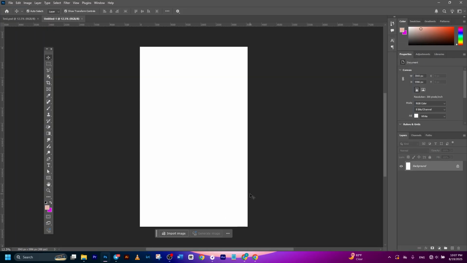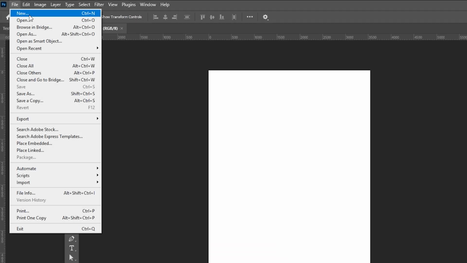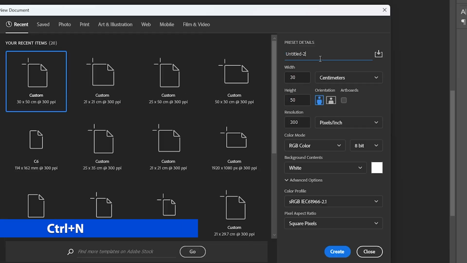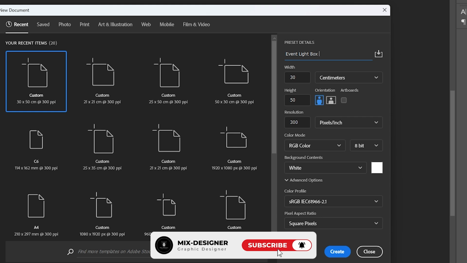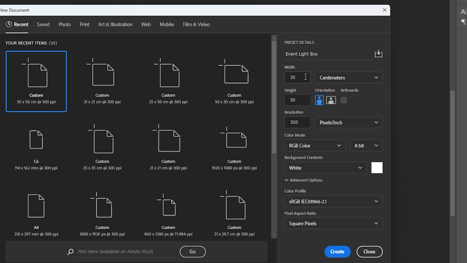So for the first step, I have to create a new document. I go to File, choose New or Ctrl N. Here is the basic detail. The top one is the title of the document. You can put what you want, and here I choose centimeters, width 30, height 50, resolution I put 300 pixels per inch. Color mode I put RGB 8-bit.